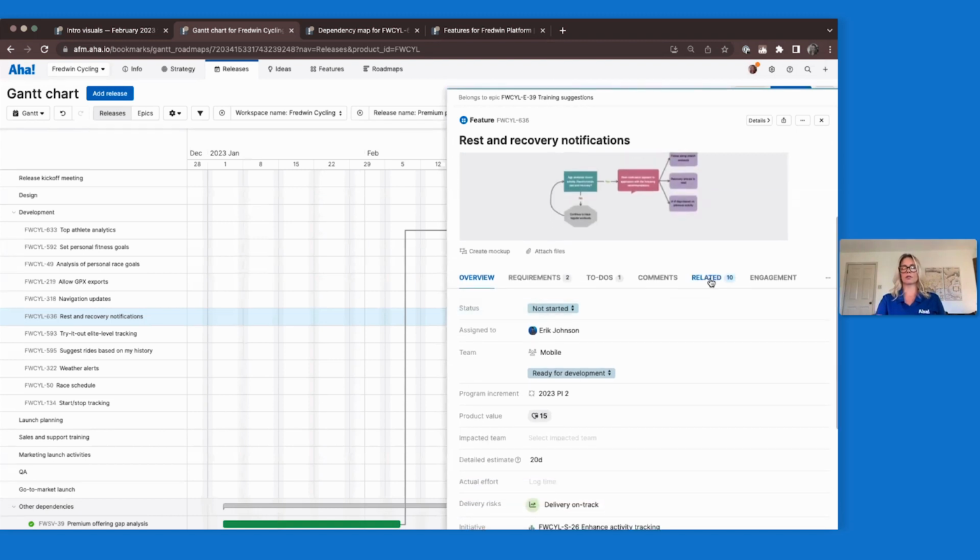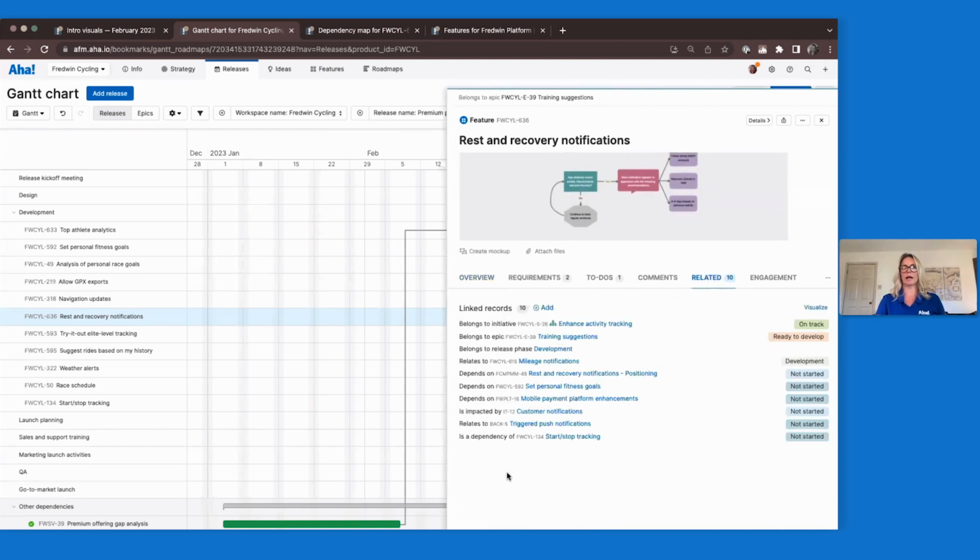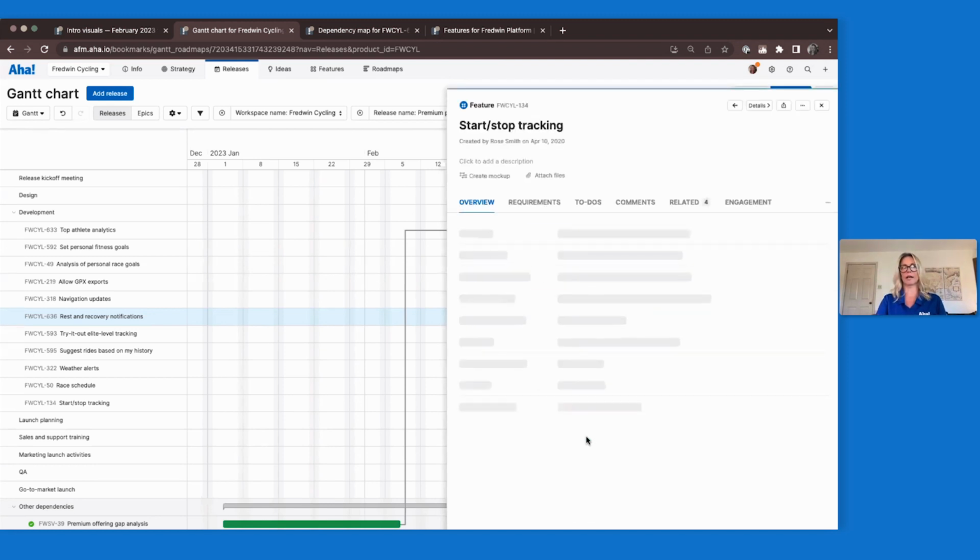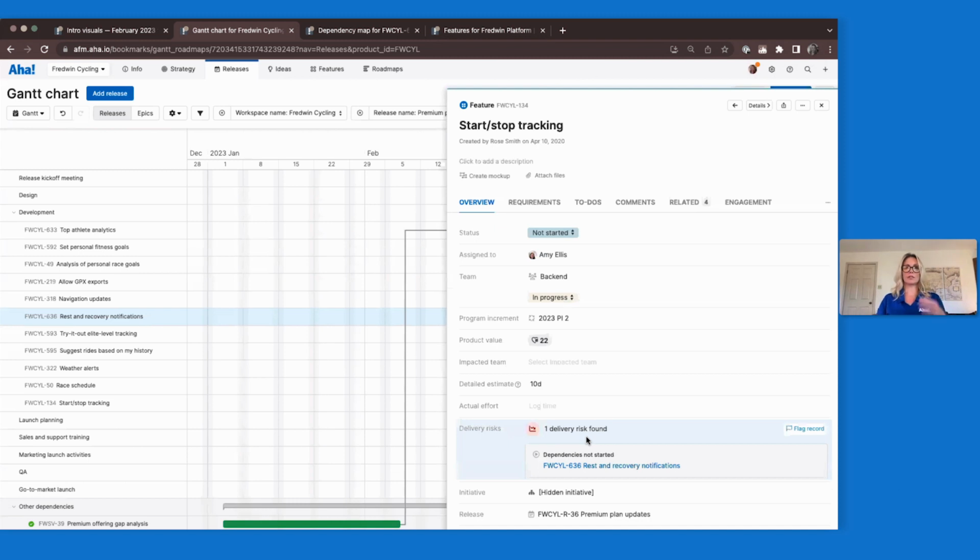So as I mentioned, you can do this in the related item. I do want to help out where I'm a dependency as well, so I can see that I'm a dependency for start and stop tracking. And so I can use that new delivery risk feature that Chrissi was talking about. And I can see that while there's not a hard issue with timing right now, they've configured this to identify that if they have a dependency that has not started, they have a potential delivery risk on this particular feature.